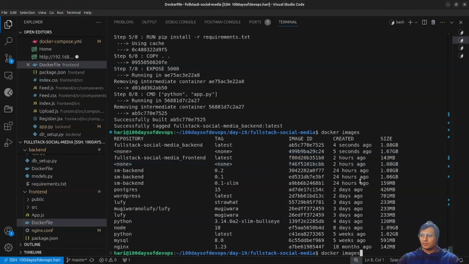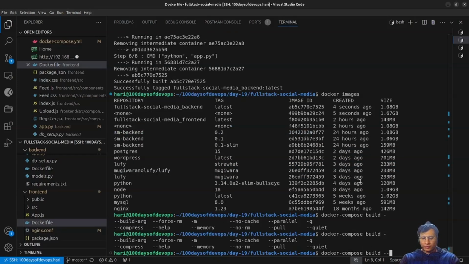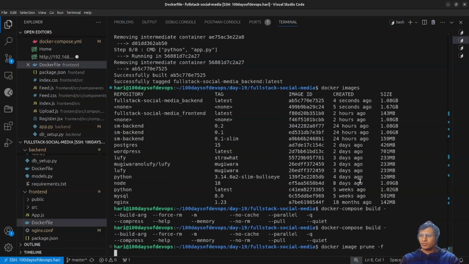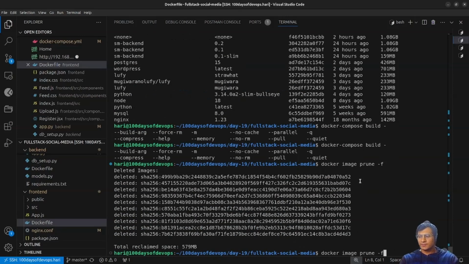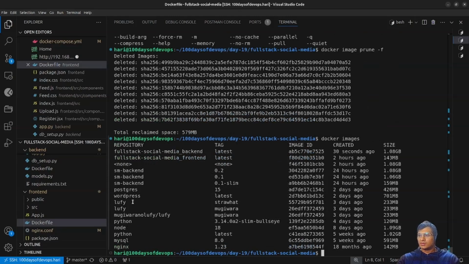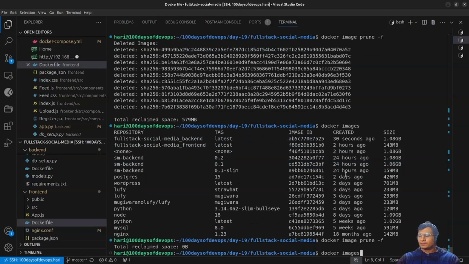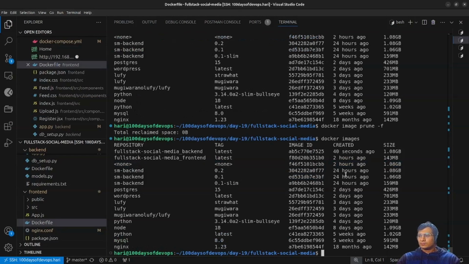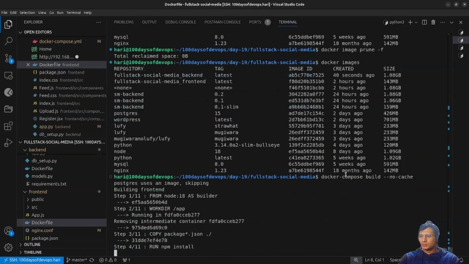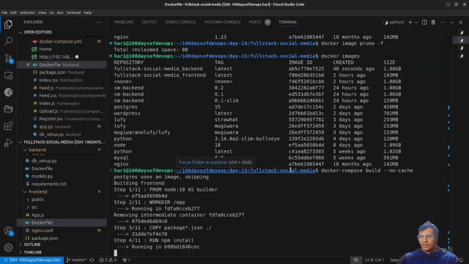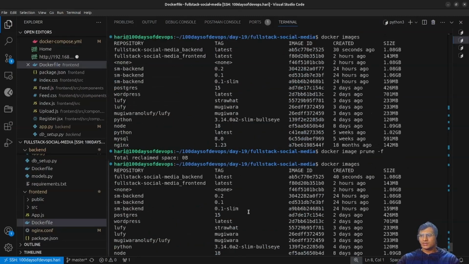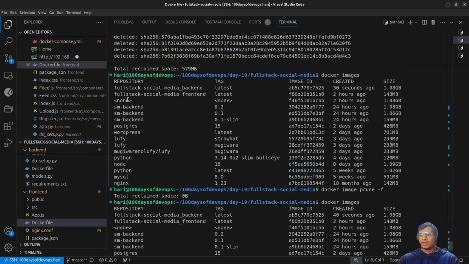There is one more thing, docker compose build with the no cache option. First of all, I'll just prune those dangling images. The cache has been cleaned. Let it be. If I use no cache, it will take some time at this stage, but it won't create this kind of dangling images.